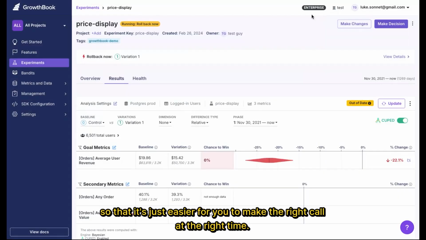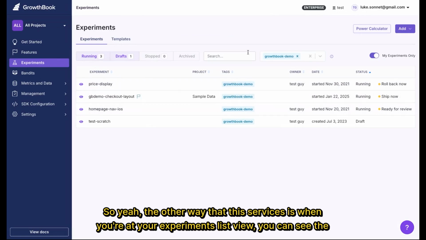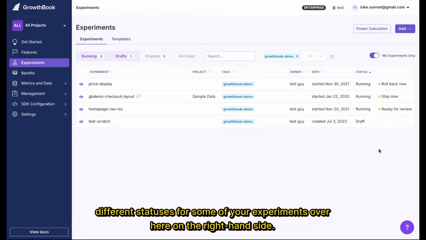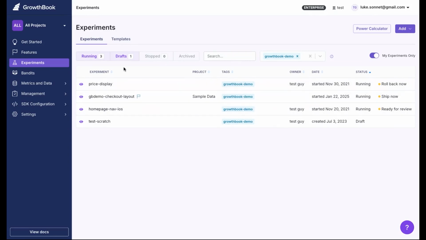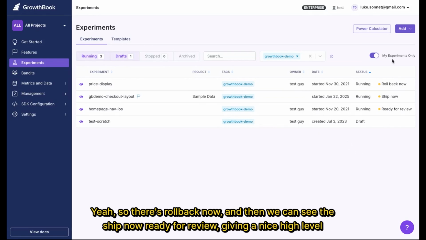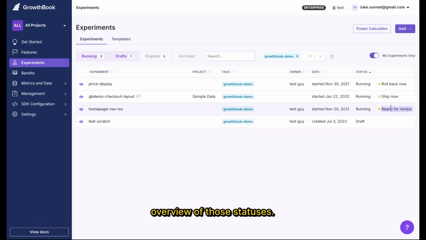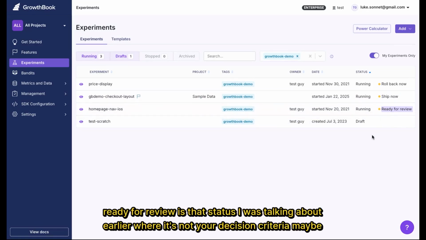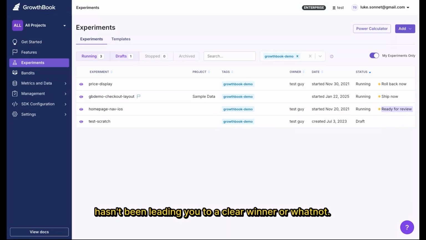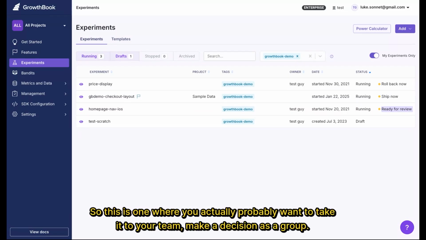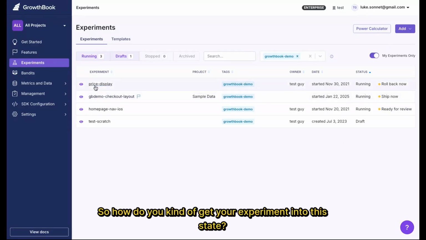The other way this surfaces is in your experiments list view, where you can see the different statuses for some of your experiments on the right-hand side. Yeah, there's rollback now, and then we can see ship now, ready for review, giving a nice high-level overview of those statuses. Right. Ready for review is that status I was talking about earlier, where your decision criteria maybe hasn't been leading you to a clear winner. This is one where you probably want to take it to your team and make a decision as a group.